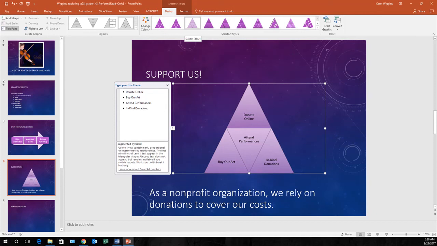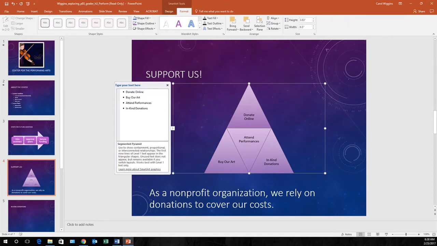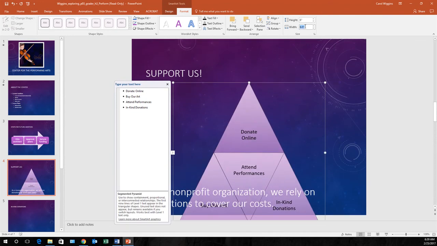And then change the height of the SmartArt to 6 and the width to 10. So I'm going to come here to the Format tab, and here is our height and width. So our height, we want 6, and our width, we want 10. Okay.